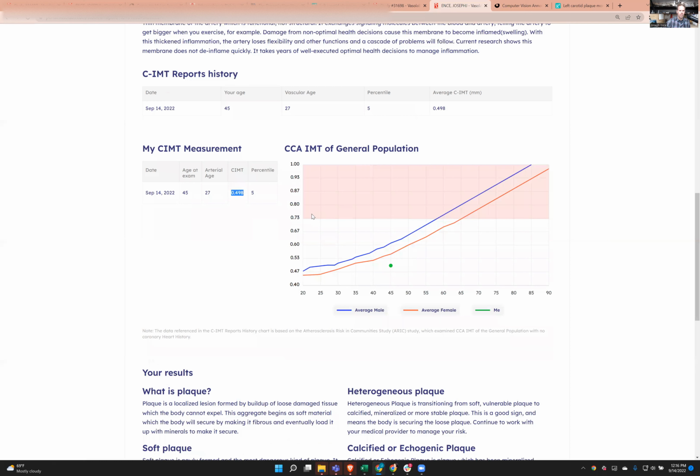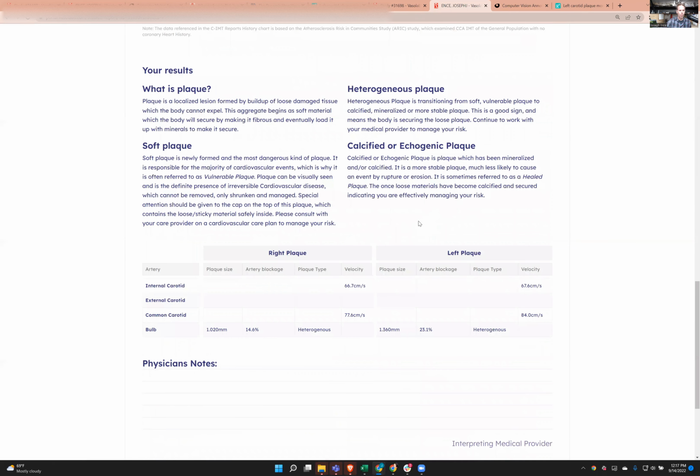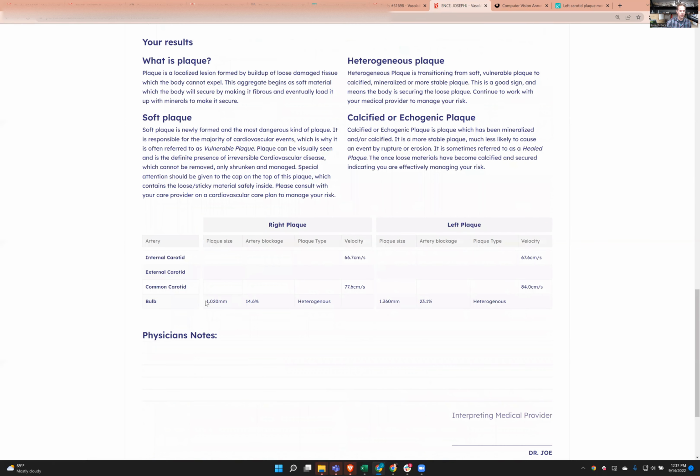Nobody wants higher inflammation. Somewhere around 0.75, 78, events start occurring in the general population. So you want to be careful to keep your inflammation out of that range. But plaque has a different matrix of risk. On the bottom here, I do list all the details: the plaque, the size, the location, the velocities. Blood velocity, you don't want it being above 150. That's when events start showing up.